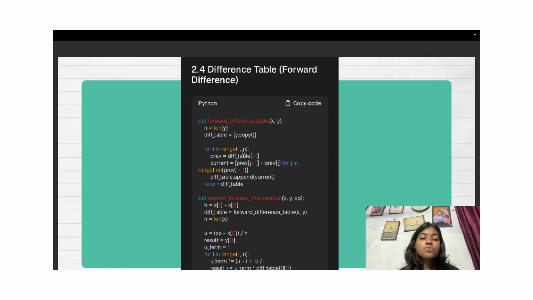For i in range(1, n), previous = difference_table[-1] and current = previous[j+1] - previous[j], for j in range(len(previous) - 1), difference_table.append(current). Return difference_table. Def newton_forward_interpolation(x, y, xp).